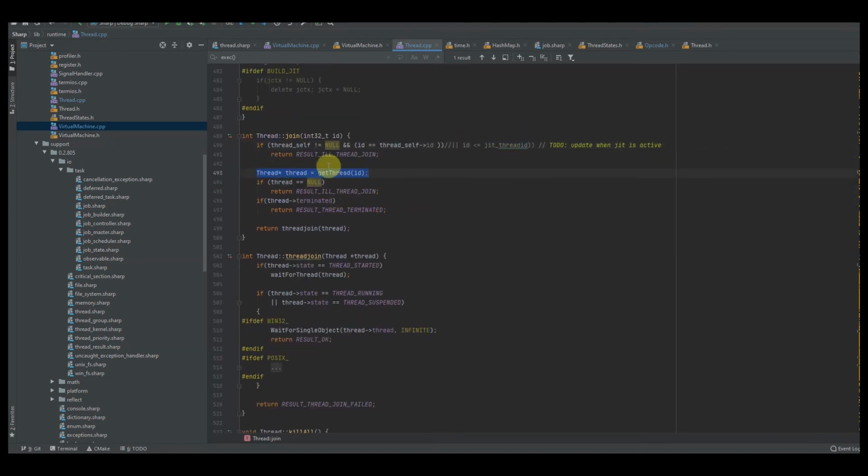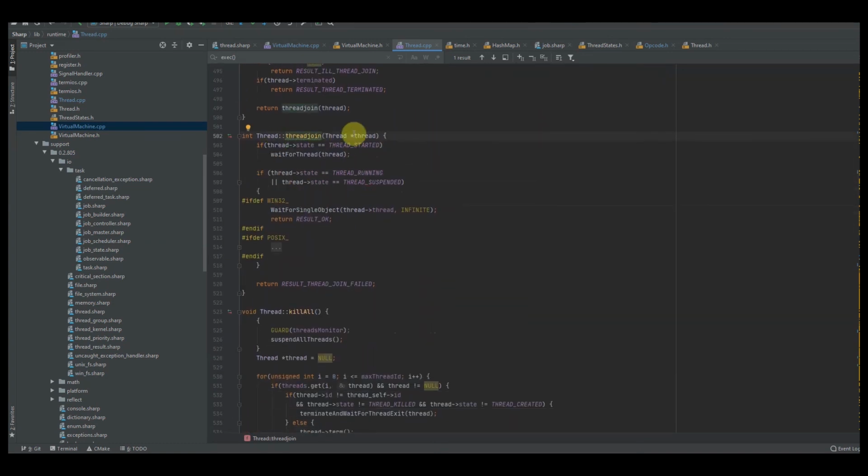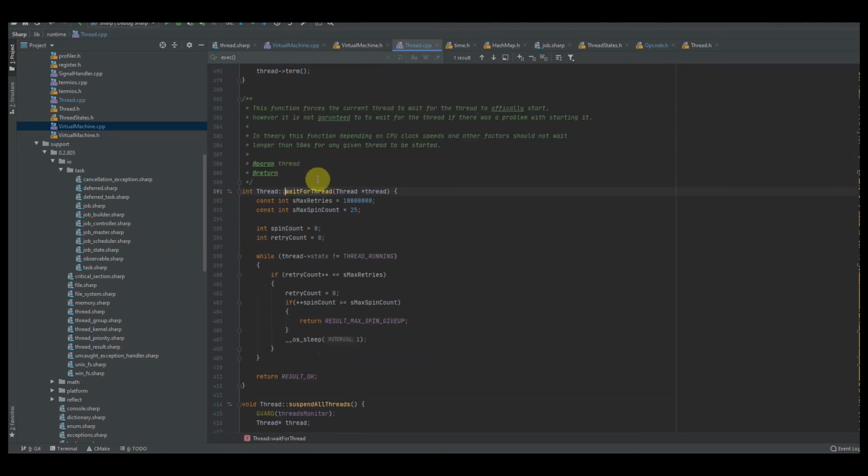But yeah, so we get the thread, and if the thread doesn't exist, obviously that's an issue, or if it's terminated, obviously that's also an issue. Then we just say thread join. So we pass in the threading object. Now, if the thread is started, then we want to basically wait for the thread. Now, again, remember, we do have a timeout, right? So we will eventually give up.